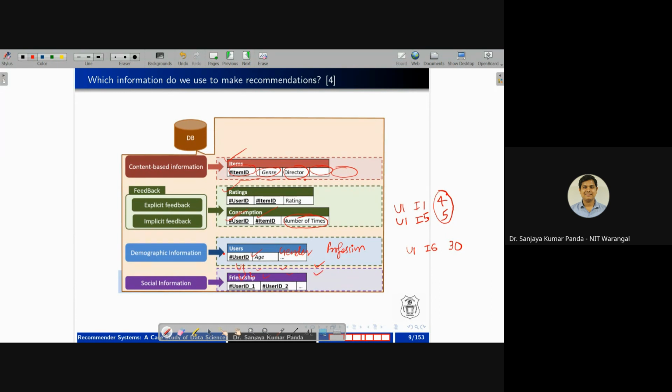Similarly, we can keep social information. In social information, we can mention user ID 1, let's say user ID 2. Let's say they are very close friends, so I am giving 0.99. And U1, let's say, has never met user ID, let's say 9. So I am putting trust as 0.00, something like that. So from a database perspective, we put them in the form of tables so that we can easily represent them.